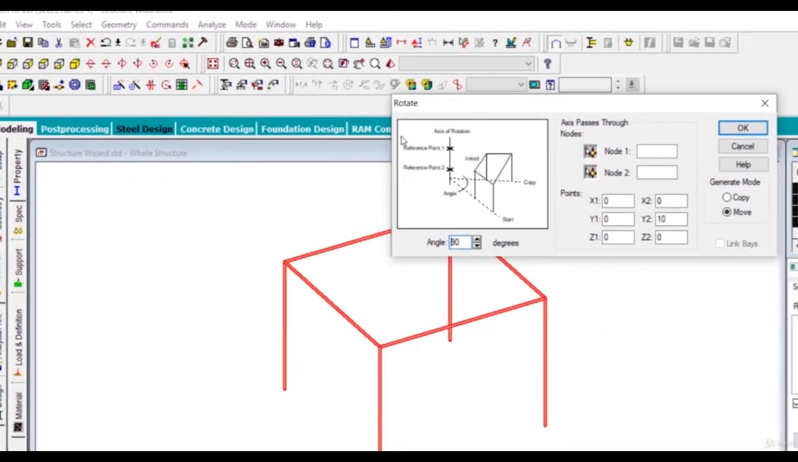This window explains how the rotate window actually works. You have to give the axis of rotation and specify the angle of rotation. Let us rotate this by 50 degrees. Now we have to select the axis of rotation, so I'll select this axis. For that, I'll choose the first node, left click on this icon, and choose this node. After that, left click on this and choose this node.